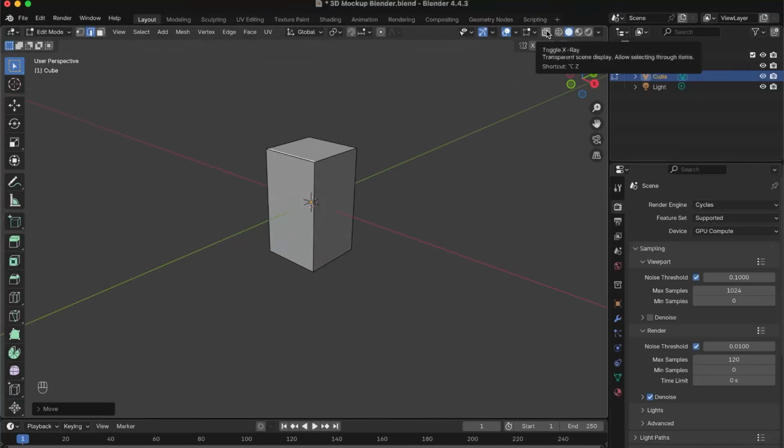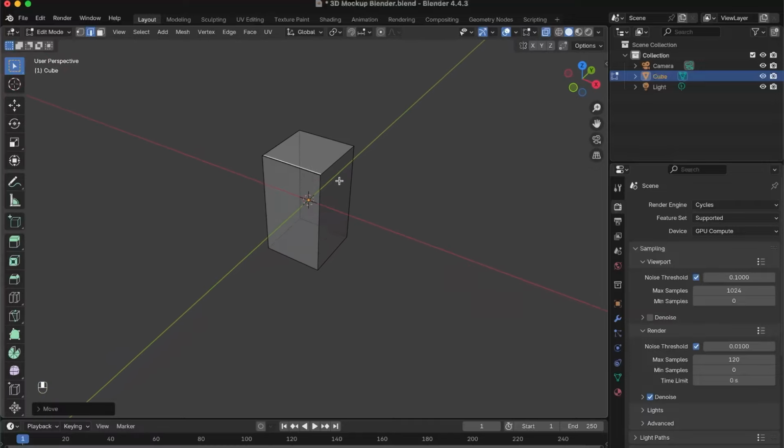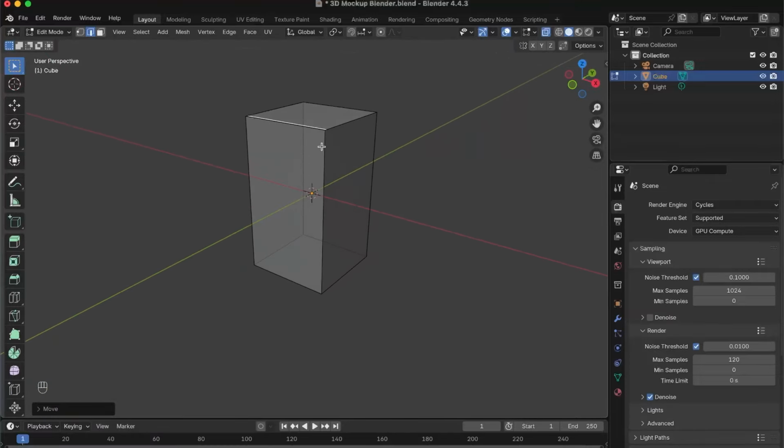So right now we are only seeing the exterior, but if we go here and click this icon, we go to the X-ray view, so it's like transparent. With the edge selected, press E to extrude, then Z to constrain it along the Z axis. So this will be the flap of the box that you tuck into.